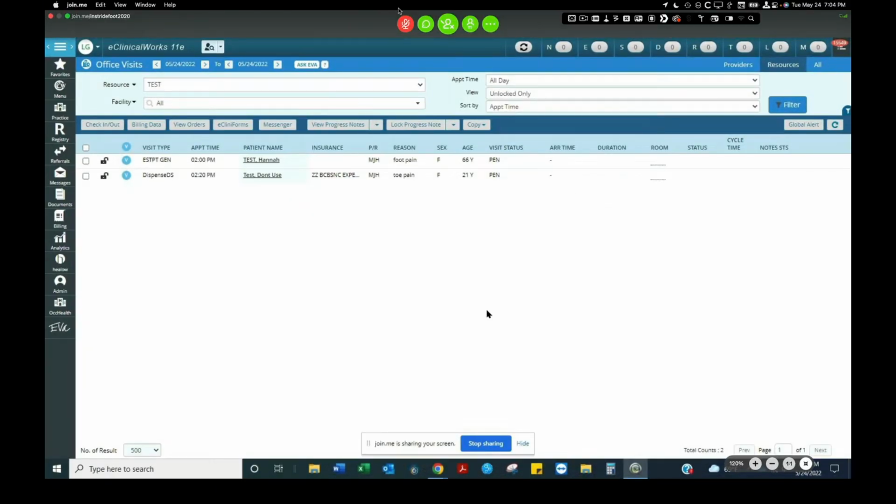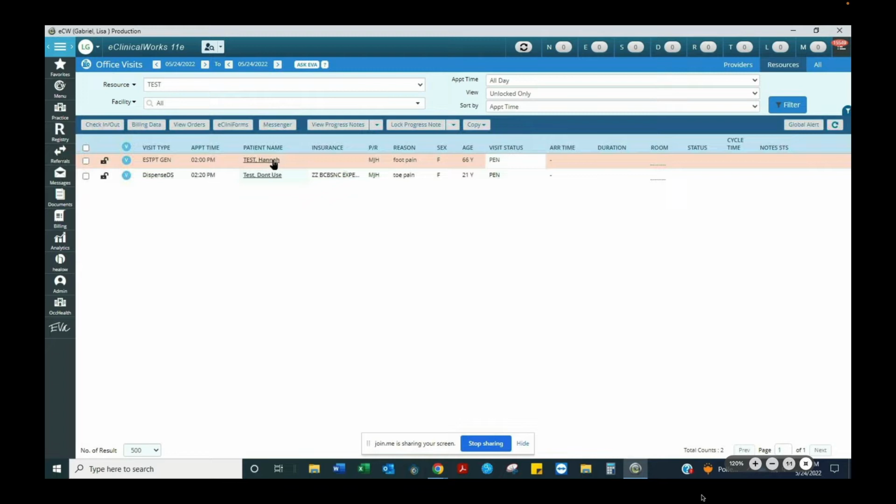All right. So I've got two patients on this test schedule. I've got one I will work up as a new patient, and then the second one is an established patient that I will pull the MIPS in from previous documentation. So the MA is actually going to access the patient from the office visits as normal by clicking on the patient.